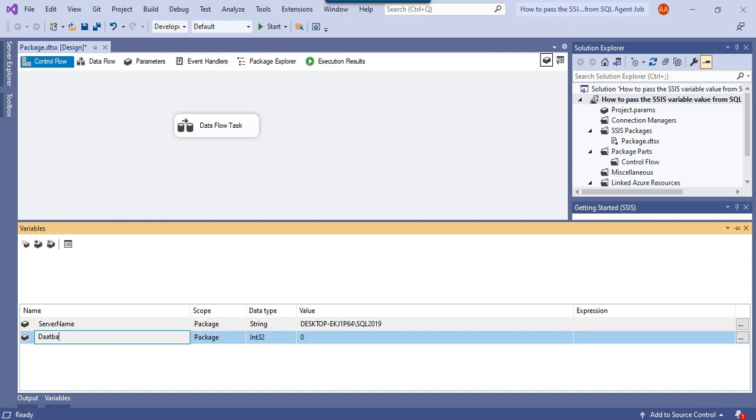And another variable that I will create is database name. The data type will be string and my database name is SSIS. Okay, so I created two SSIS variables.